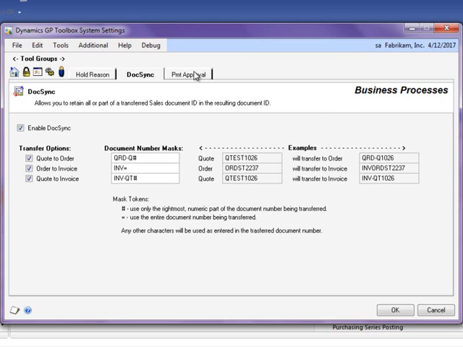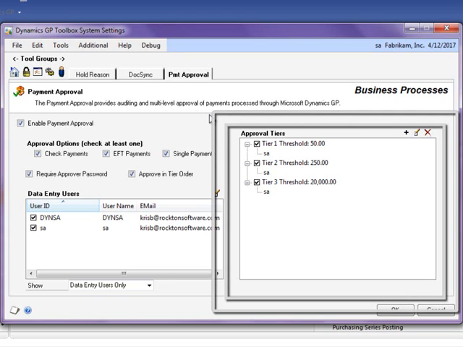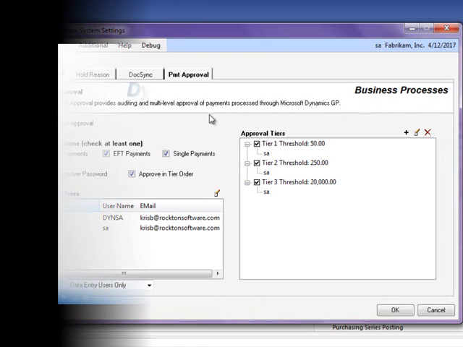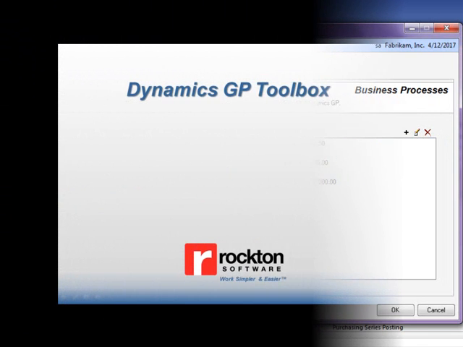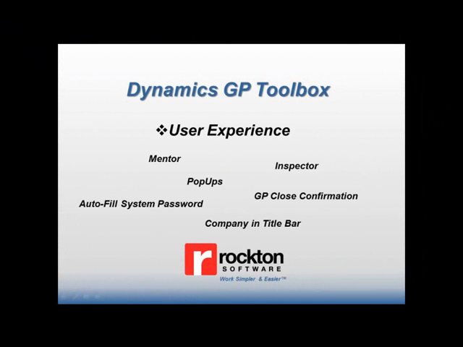The third and final tool within the Business Process tab is the Payment Approval. The Payment Approval tool provides auditing and multi-level approval of payments processed through Dynamics GP. Whenever a payment is created, it can be tracked and routed for approval by up to 3 levels before it can be either posted or printed, depending on how the payment is generated, giving you flexibility and control over your payment process. The final tab is the User Experience tab, which has a number of useful and user-friendly tools.